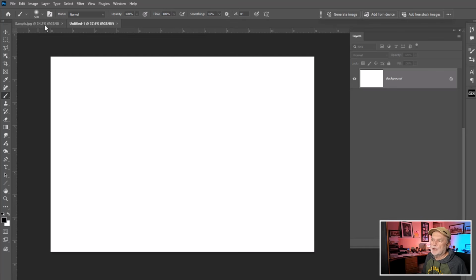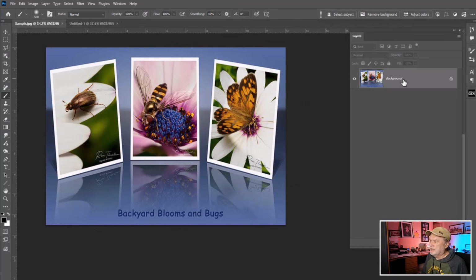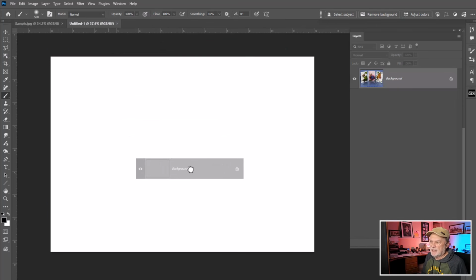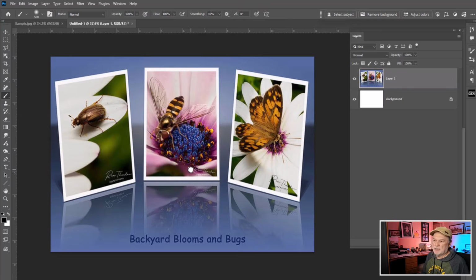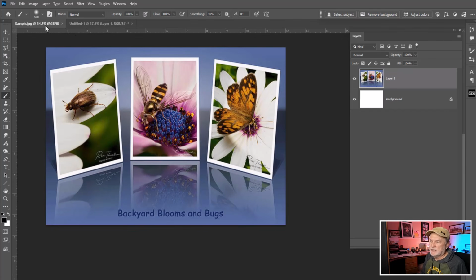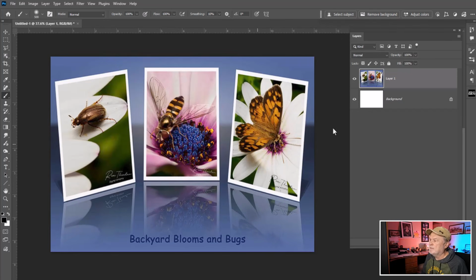Now, what I'm going to do is take this image and I'm just going to click and drag. I'm just holding the shift key down when I'm doing this. Let go of my mouse and it puts it dead center right there. This sample one that he sent me, I don't need that. So I've got this on top.